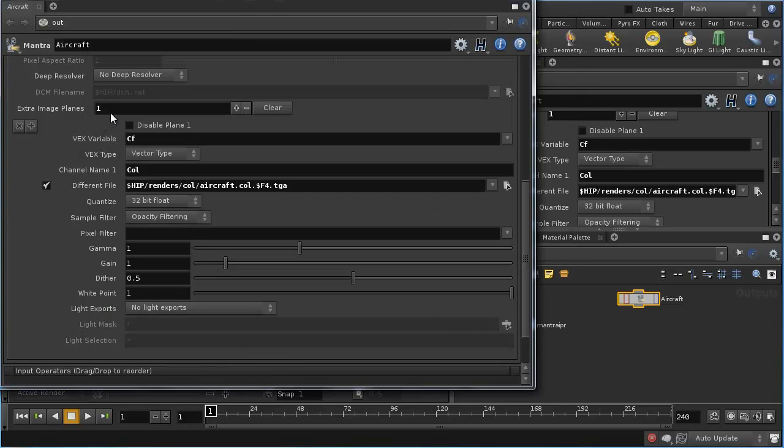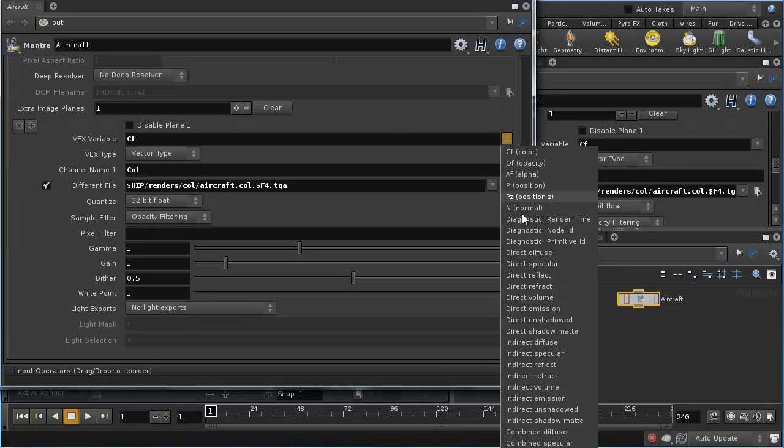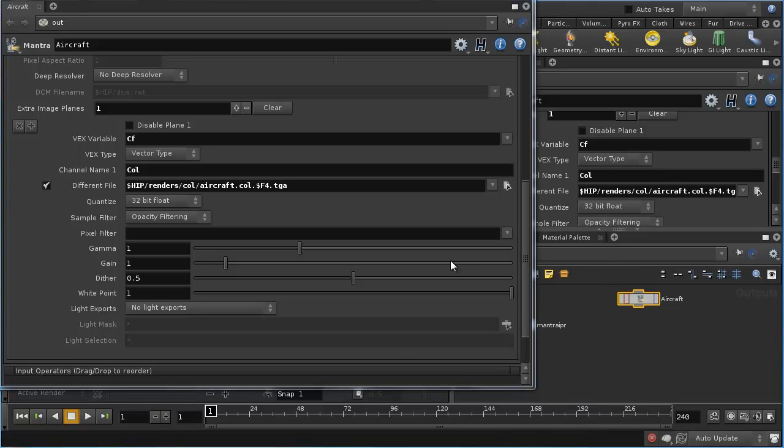And you can add as many of these image planes as you want. And for each one, you can put in a different channel. So you can have multiple render buffers coming out of a single render. This is obviously better than splitting out into multiple different renders, because it means you only have to deal with the render time of one single render pass rather than multiple different render passes.